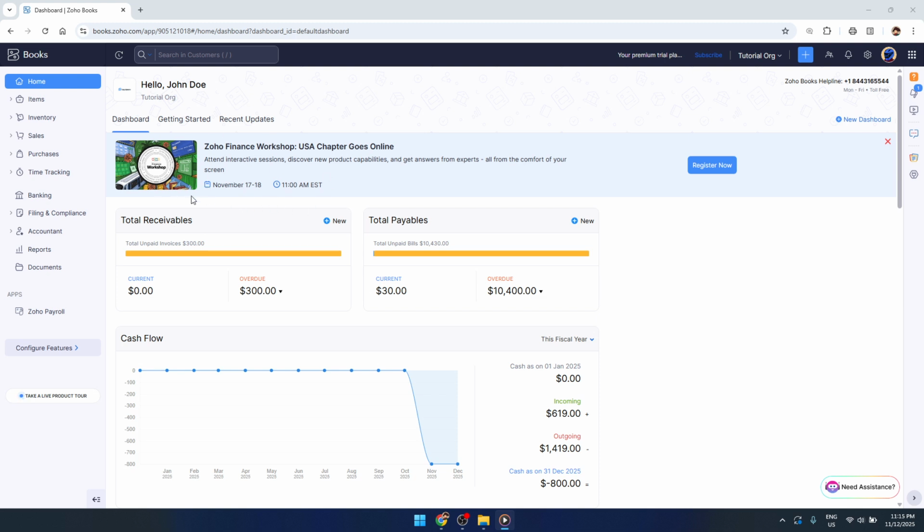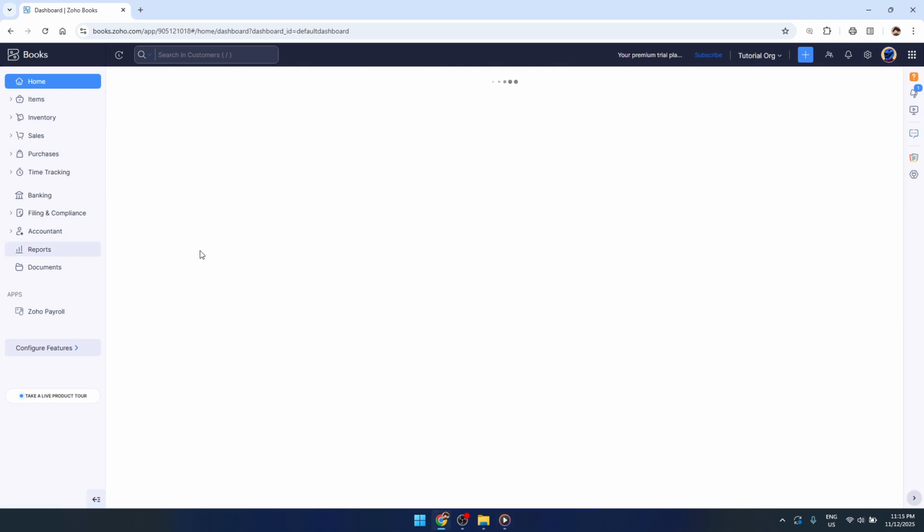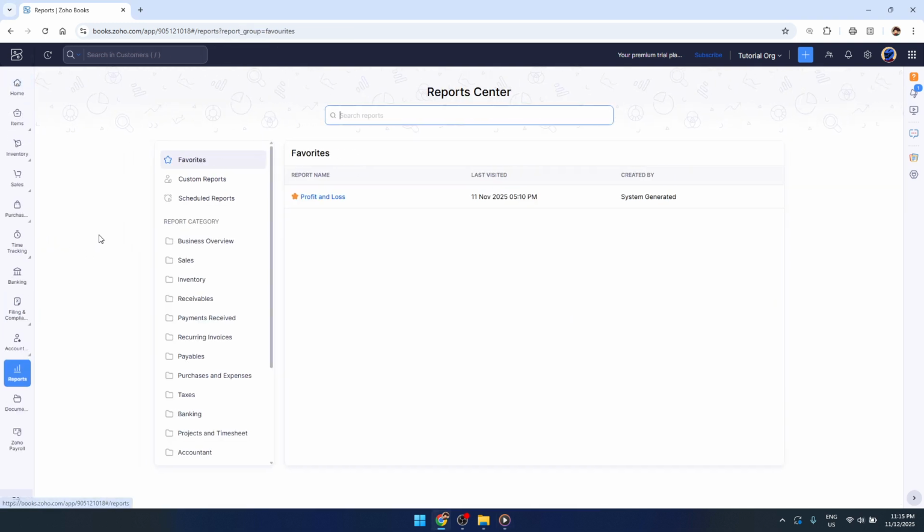First, begin by navigating to the Reports section, which is conveniently located on the left sidebar of your Zoho Books dashboard. This is your main hub for all kinds of reports, providing you with valuable insights and the ability to analyze your financial data in depth. It's the first stop in our journey to ensuring your accounting records are up to date.